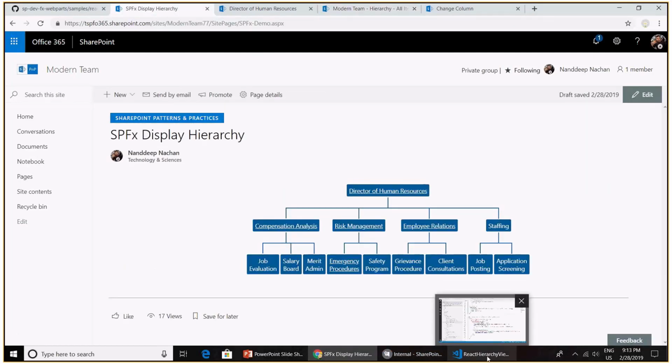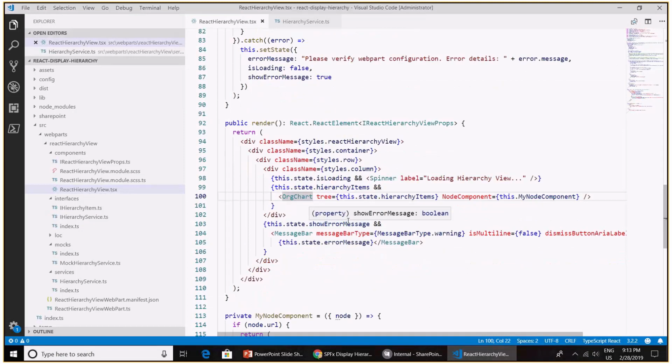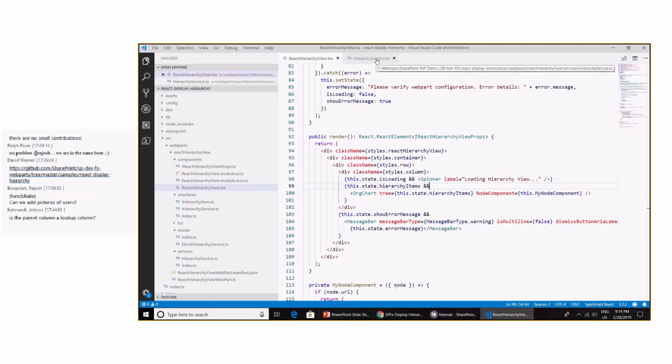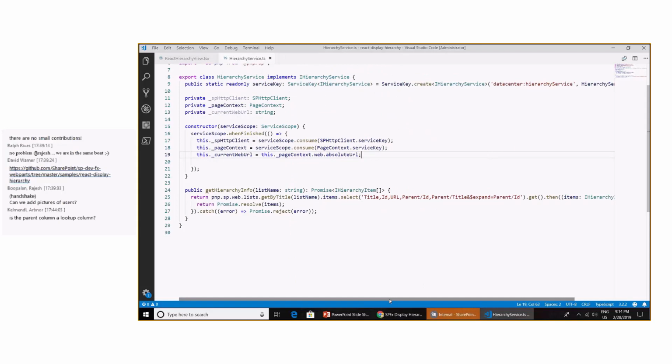So going back to the code. This code is using OrgChart as the visual component for showing the organization chart, and all of the data here is pulled from a service which is again using SPPnP.js to query the list and get the data. This service is pretty simple: it just gets the list and fetches the data for title, parent ID, and the other things.